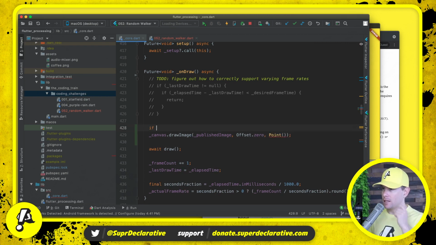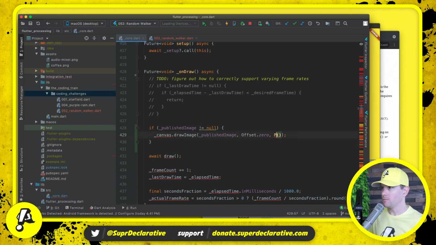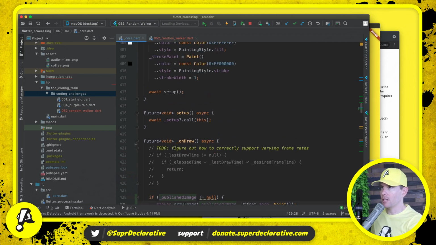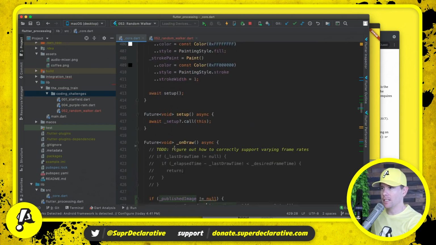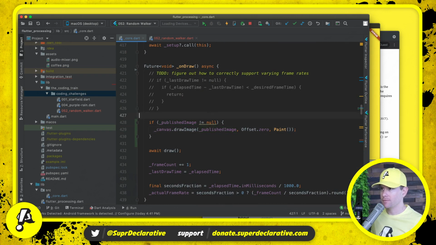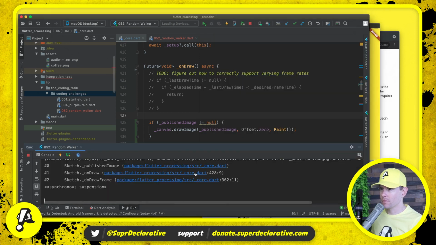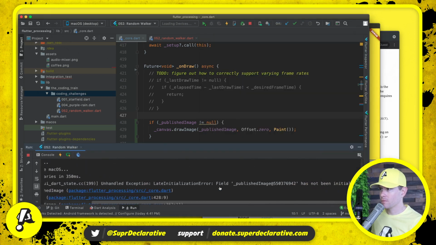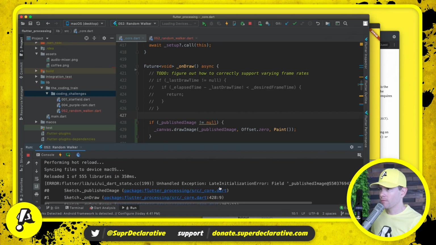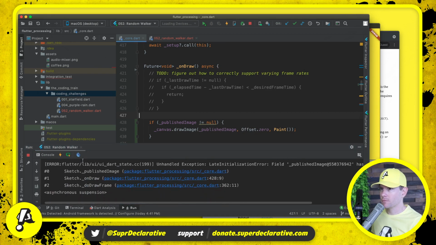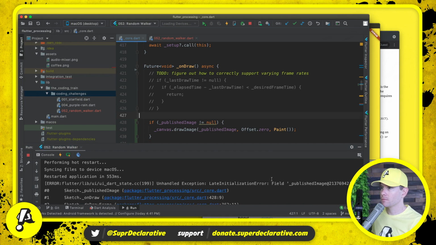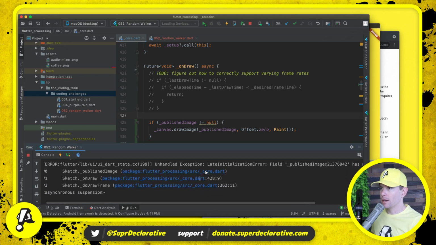And what we want to say here is if published image is not equal to null, and I think this is going to complain from a nullability standpoint, because I said published image is initialized late, but it hasn't been initialized yet by this point. Let's see if this will compile. Yeah, so it's not liking that.